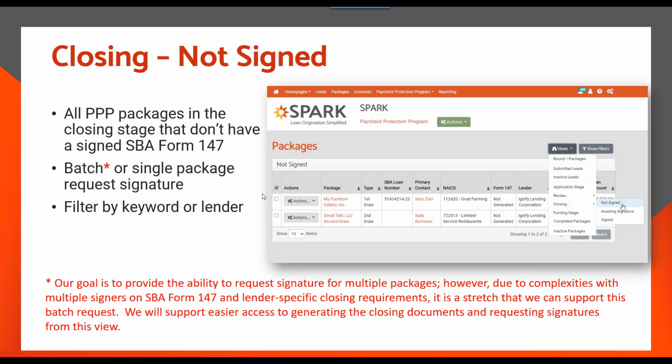All right, so we're moving into closing, one of our next major stages. And it's broken down into 3 different views. And the focal point here is getting the closing document signed. So in order for us to provide this, the assumption is you're leveraging our SBA Form 147. And we'll look at an envelope that has the SBA Form 147 to determine the status. So we'll know if it's not signed, if it's not in a DocuSign envelope. We'll know it's waiting a signature when you send it out, and we'll know it's signed when it comes back and we have a signed document.